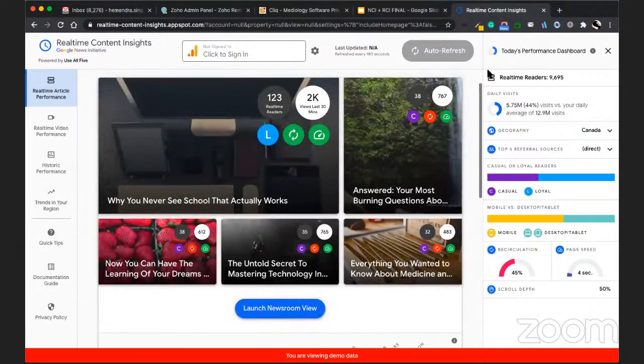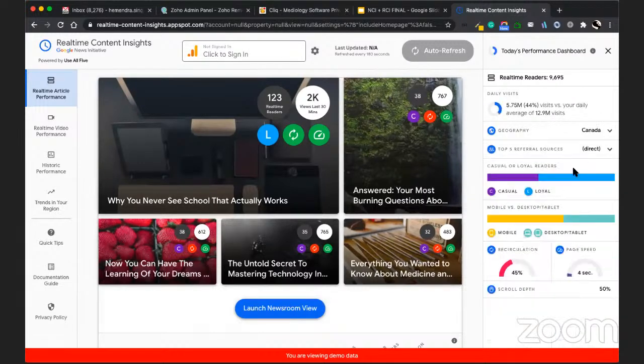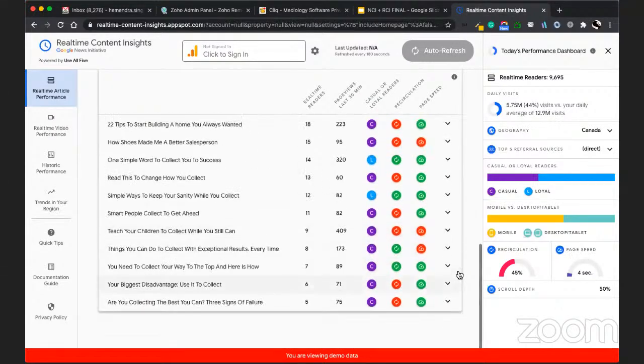The third part of this particular dashboard is the today's performance dashboard, which provides you the real-time readers across your website, and what was your daily visits, what is the geography from where the maximum users are coming. So this is the site-wide detail for your website. So this is about the article performance view.